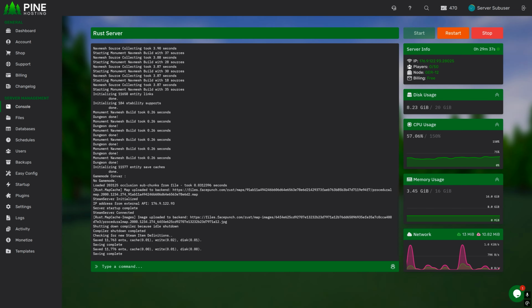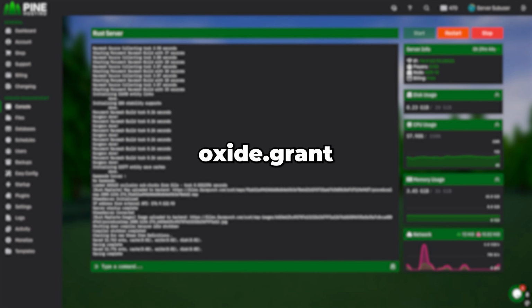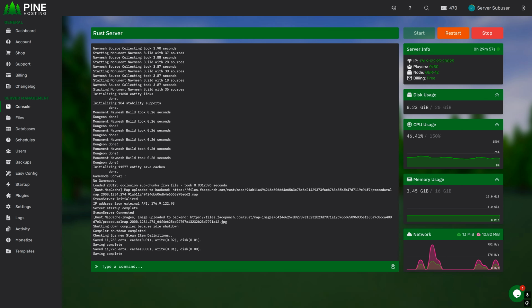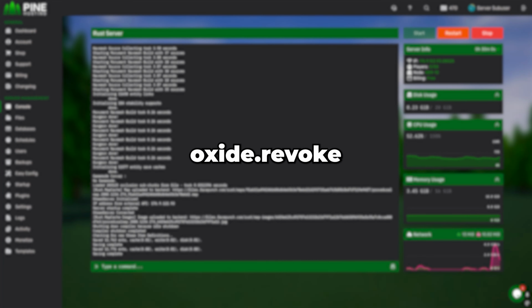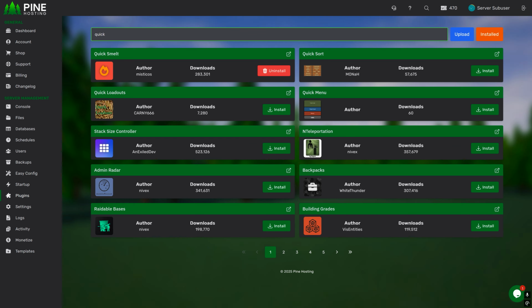To assign these permissions, you need a command, of course. For Oxide users, the command is oxide.grant or o.grant for short. Both work. If you wish to revoke permissions, the command changes to oxide.revoke or o.revoke for short. Some plugins are free and some are not. For this tutorial, we will use a free simple plugin like QuickSmelt.